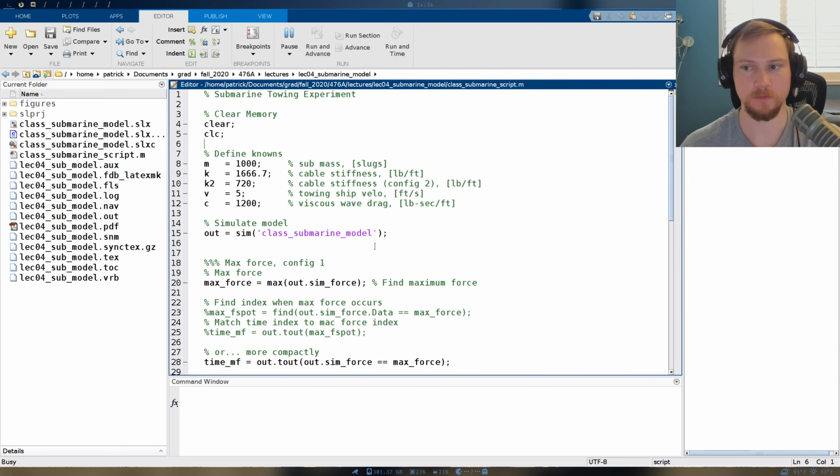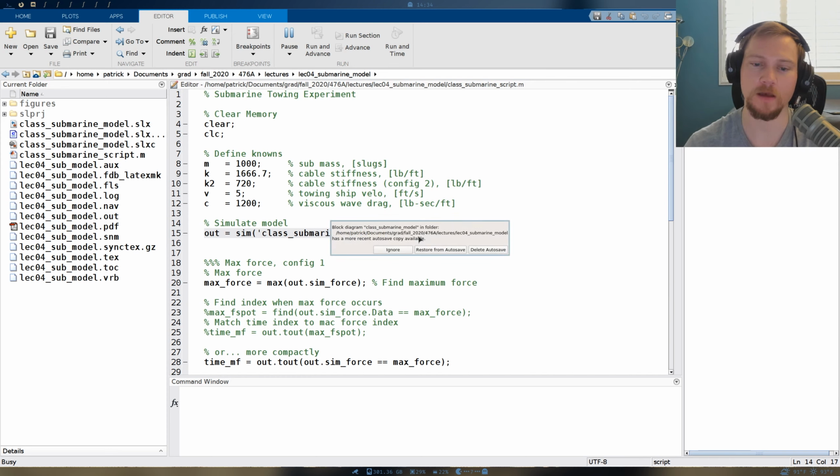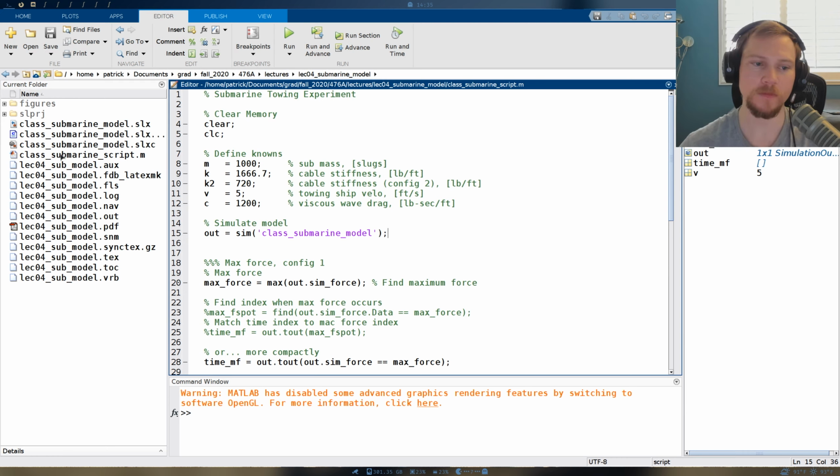Alright, so it's gonna do the simulation. It's gonna take a little bit right now. So basically what we're gonna do right now is we have our first configuration for Simulink. Now we could run all the simulations for the first configuration for the first cable, and then change our value for K to correspond to the second cable. That's not very efficient though, so let's open up our Simulink model.